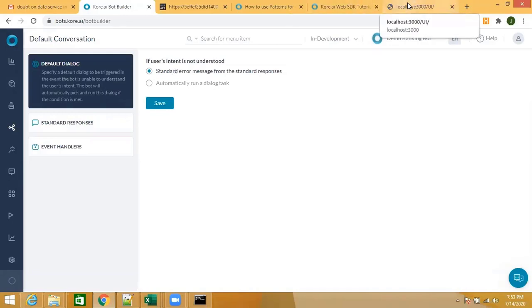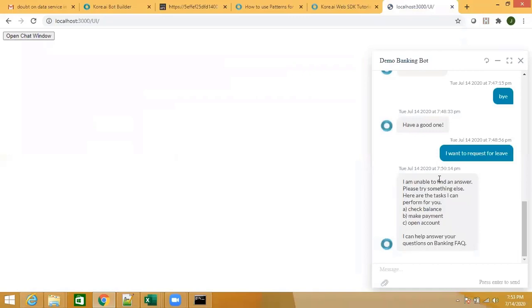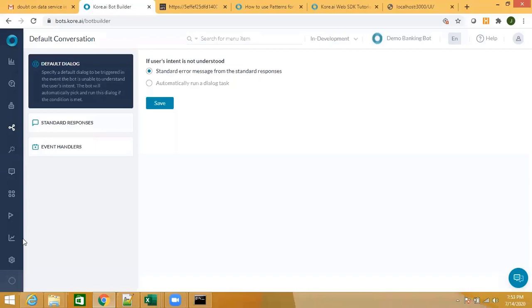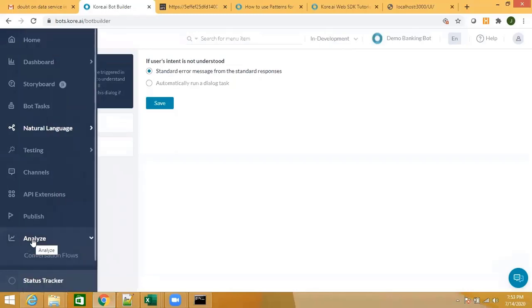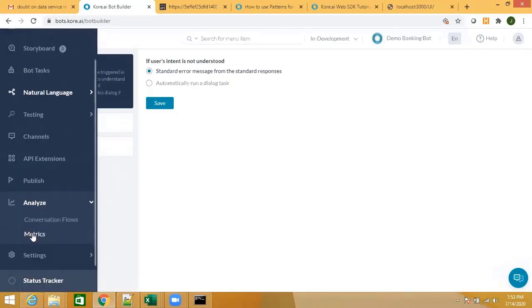And the second is, how do we see how well the bot is performing? Because here I am only talking, I can see the failure. But when end users are talking, as a developer, you are not present over there physically to see whether this is working or whether that is working. So how do you see that? You can come over here to the Analyze section. Under Analyze section, there are two reports. One is the conversation flows and one is the metrics.